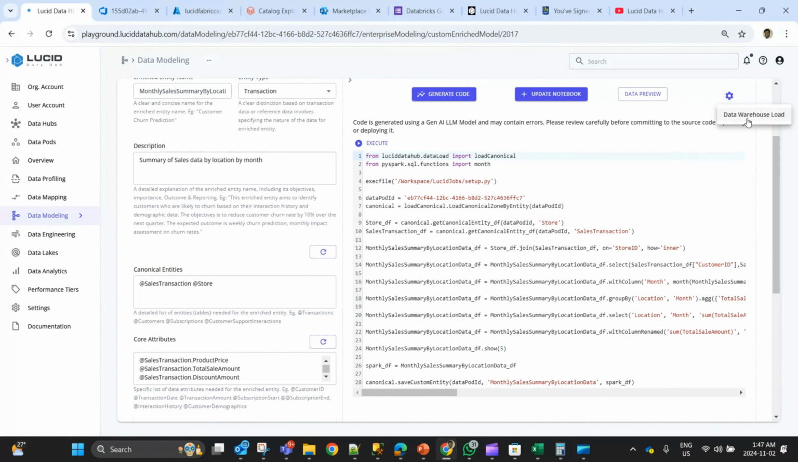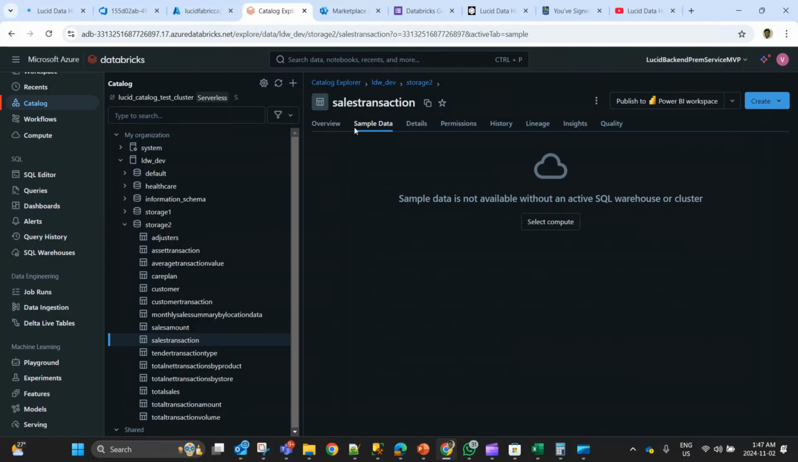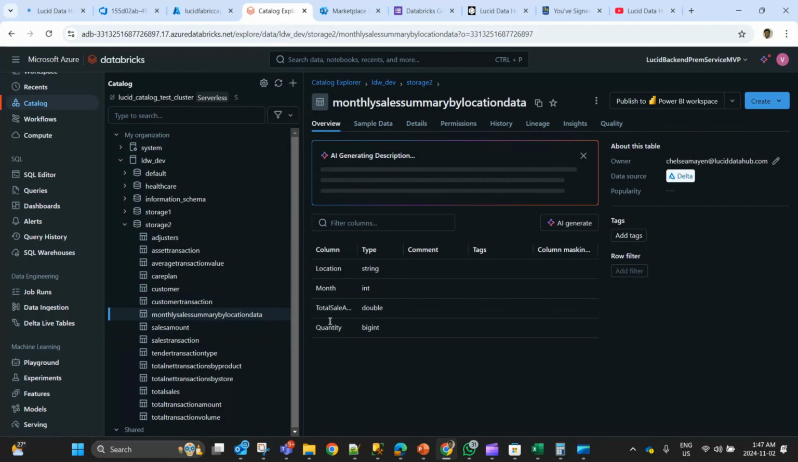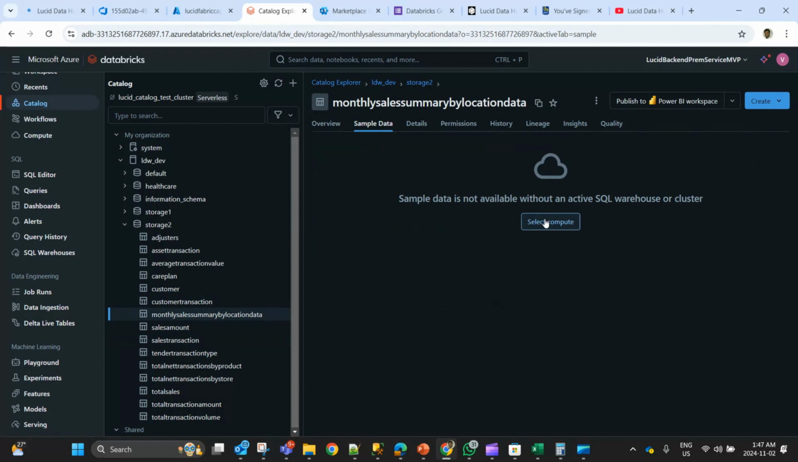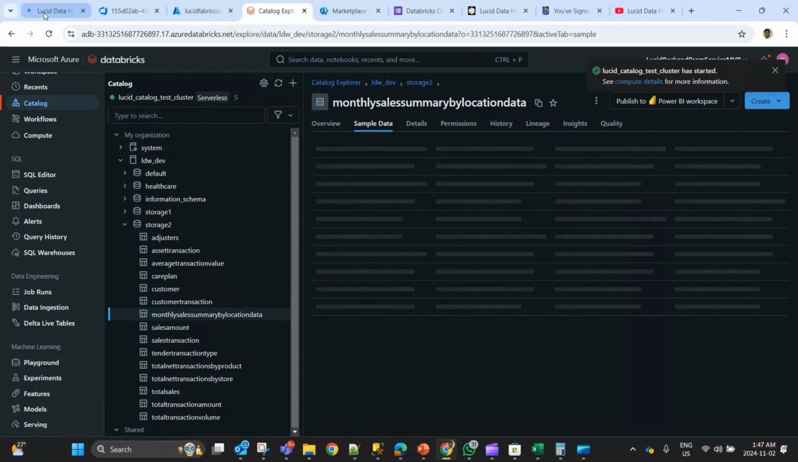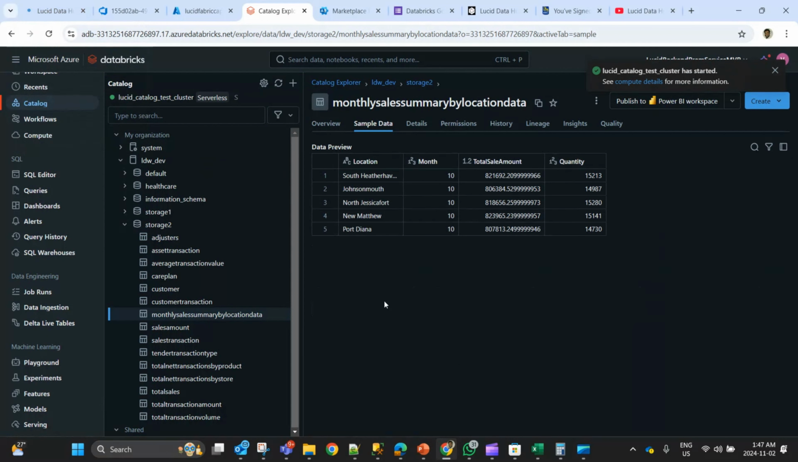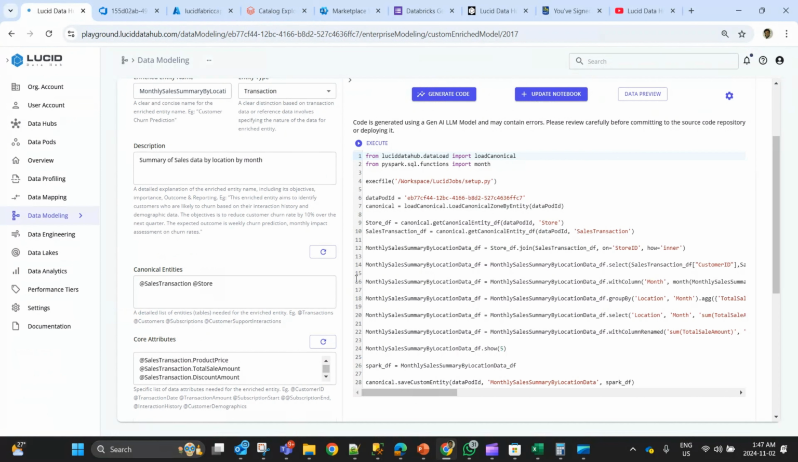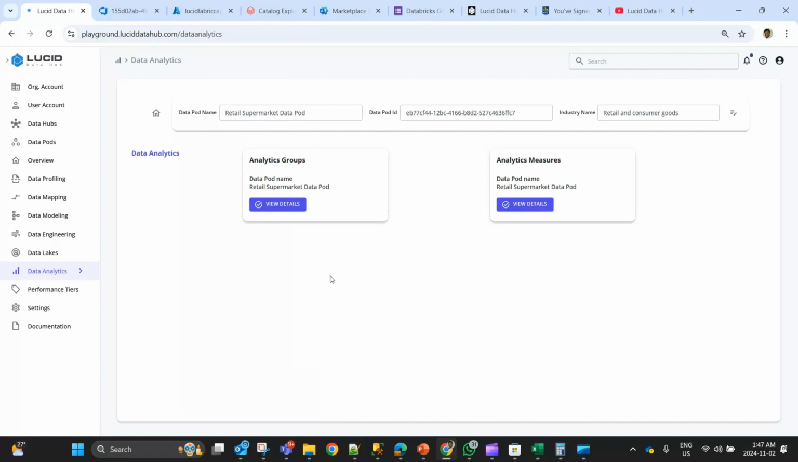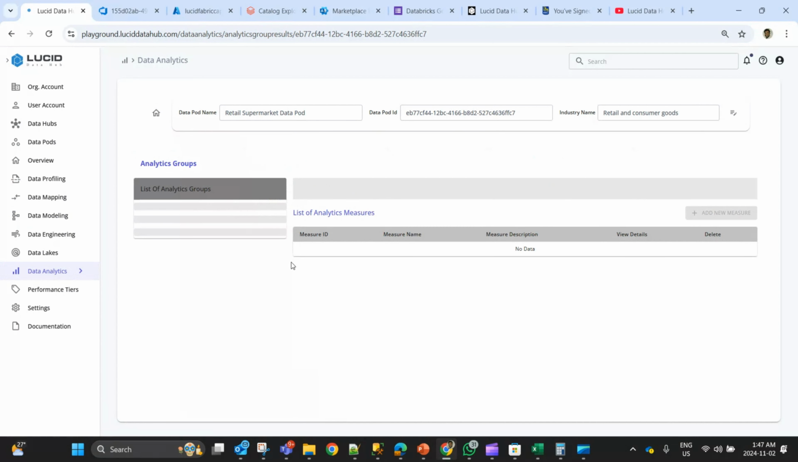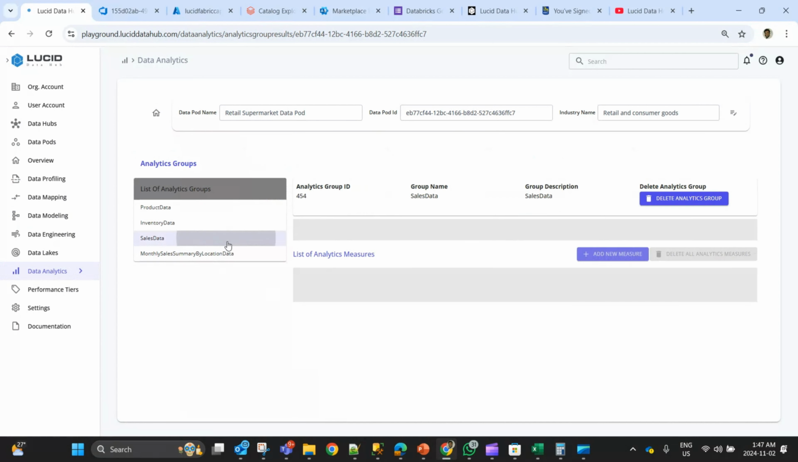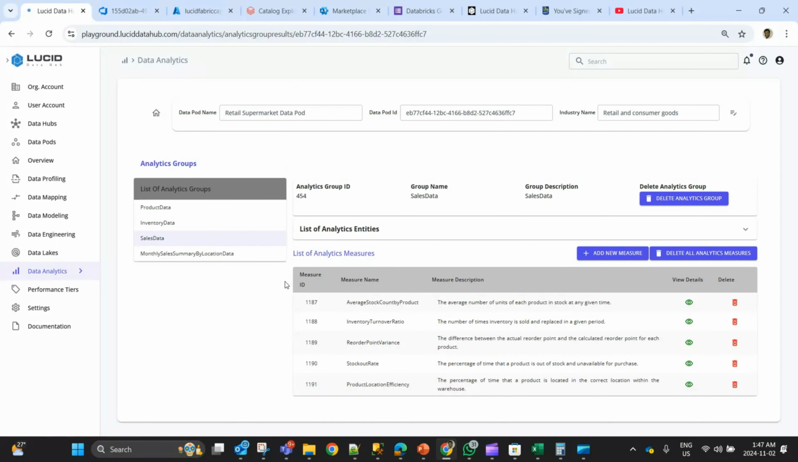Once I do a data warehouse load here, it will trigger a new job on Databricks, and then finally it will create a monthly sales summary by location table here, which has sample data that is pre-calculated by the transformation logic that is part of that particular code. Once these enriched entities are generated, the users can come into the data analytics module and ask the large language models what kind of KPIs they can produce out of this enriched data.